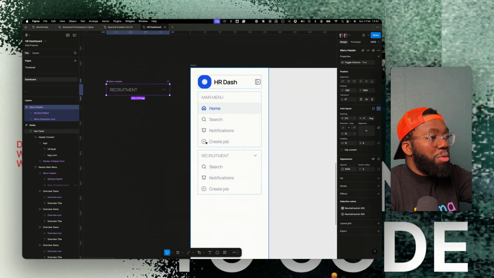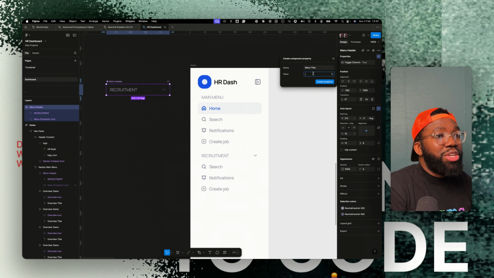So what this means again now is, because I want this text to be a property so that I can override it, I click on the component, add another property. This time around, I'll add a text property to it. I'll call it menu title. And the default value, let's say the default value would be menu text. Create property.